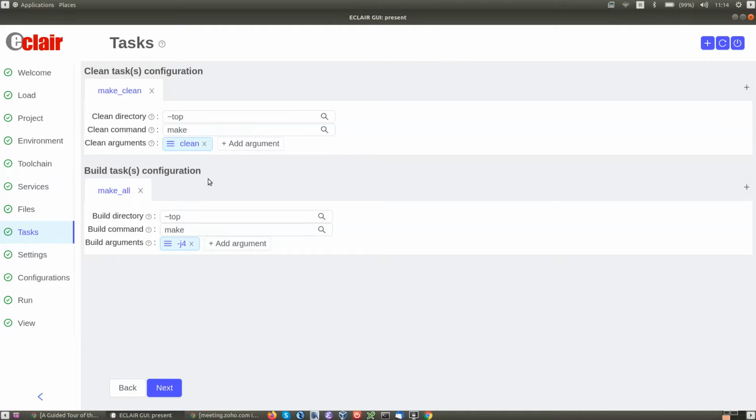I can define here named builds. I just need one. I've called it make all. Why? Because it consists in going into the top level directory of the project and running make with some parallelism. -j4 instructs make to use parallelism up to degree 4 in order to do the compilation.